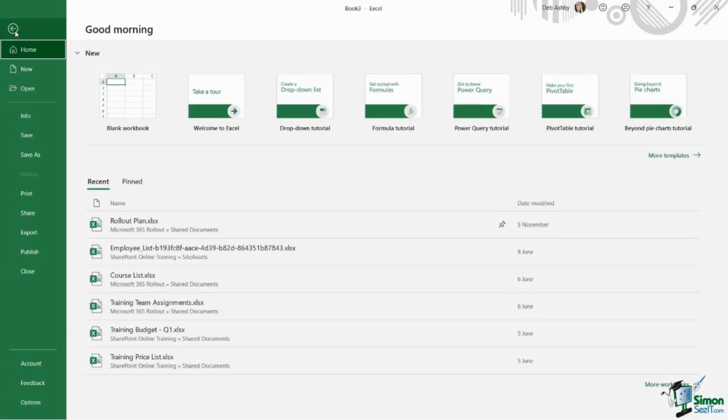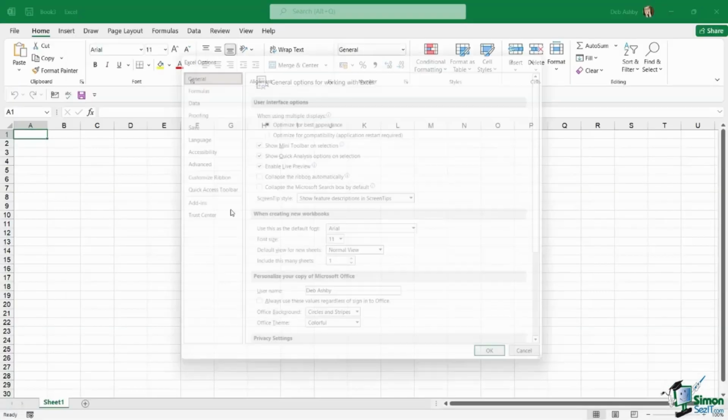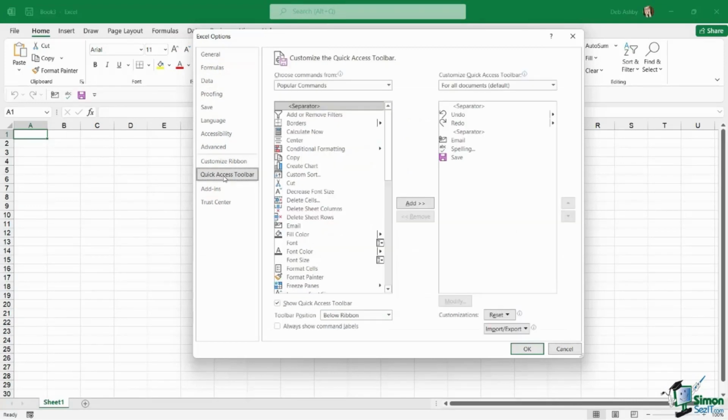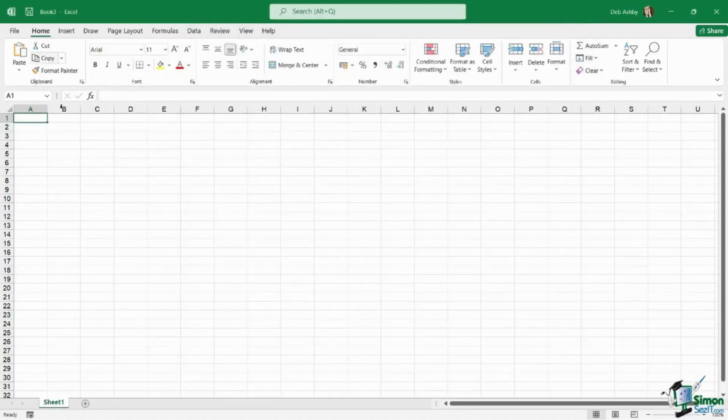Let's jump up to File. And again, we're jumping back into our Excel options. Now notice in this list we have a whole page dedicated to customizing the Quick Access toolbar. And we're going to come back into here in a moment and start adding commands this way, but I want to draw your attention first of all to this bottom section. Notice I have Show Quick Access Toolbar selected. If I deselect this box and click on OK, it's going to get rid of that Quick Access toolbar altogether.